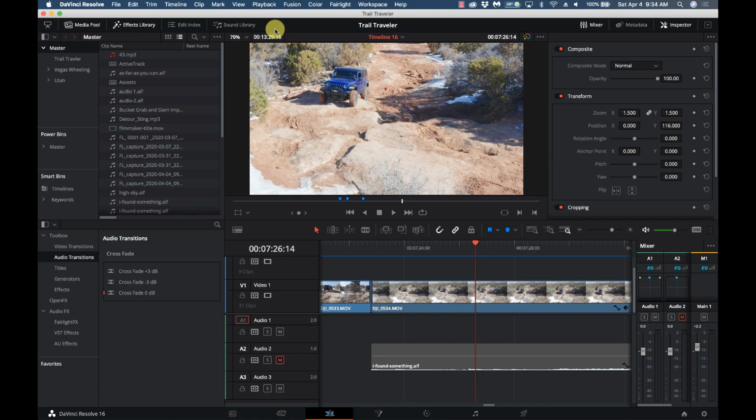So we're looking at the timeline here, and I want to make sure that I have an extra audio track down here. If you don't, just right-click in there, add track. You can make it a mono or stereo track. I did a stereo track so that I've got some place to work. Then I'm going to go over to the Fairlight tab.